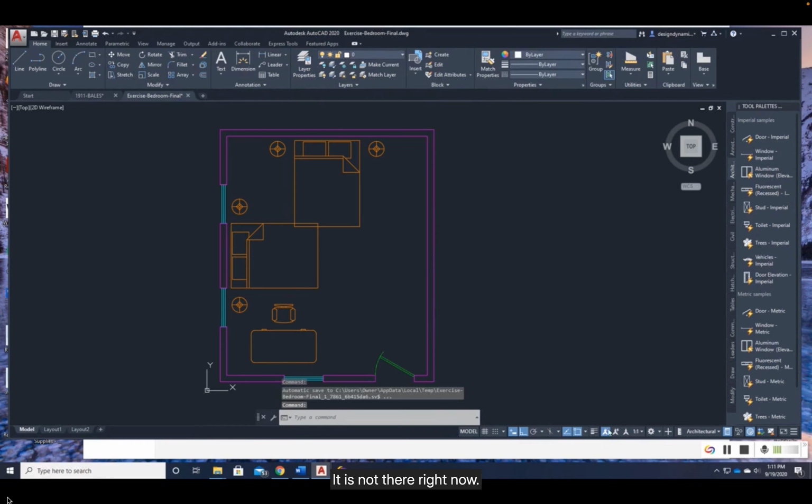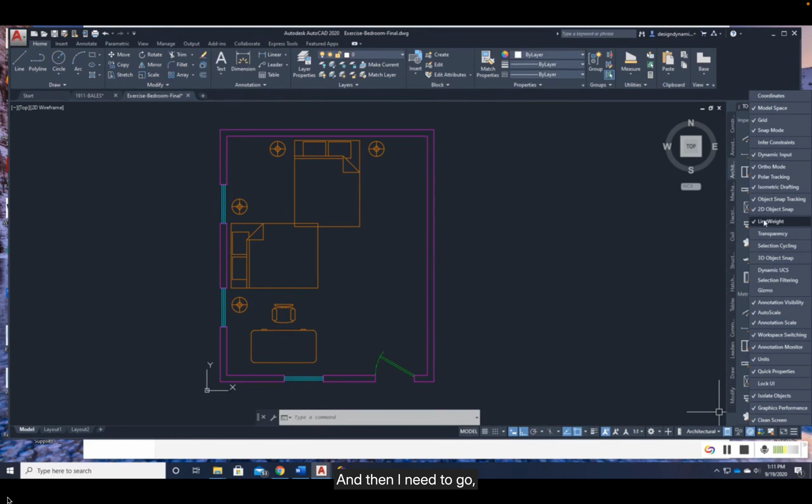It is not there right now. So I do have to go to the end where it says customization and click this. And then I need to go, oh, I do have it on. This is where it would be. Normally that would be turned off. I actually did have it on. So I'm going to check this.